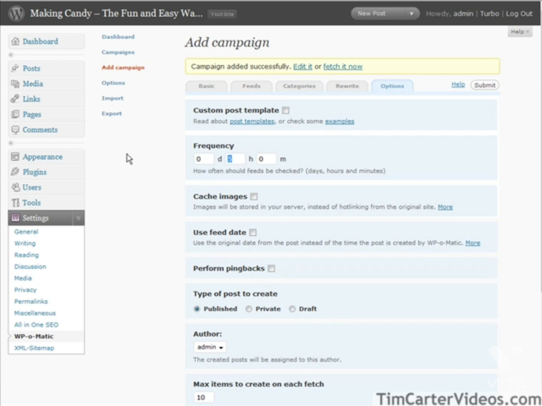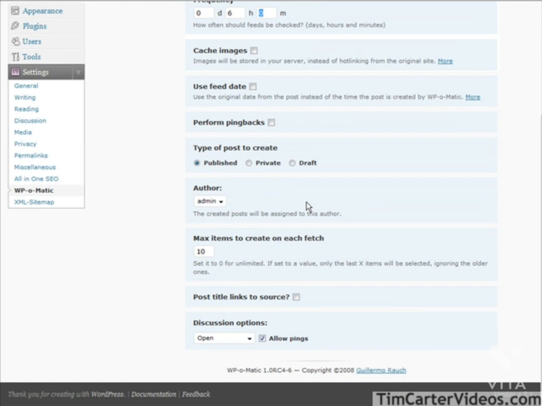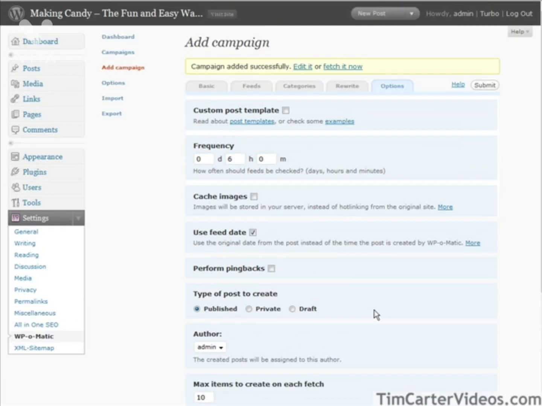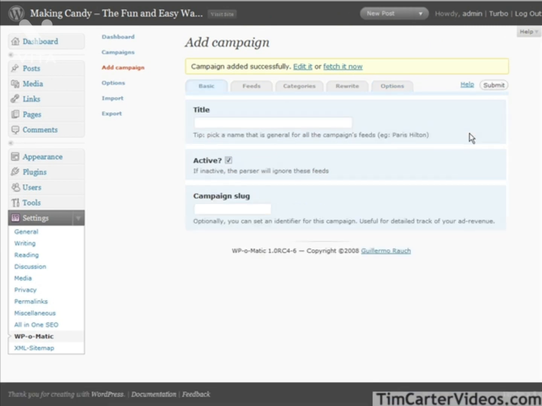Go back to our options. Set this to 6 hours. And then we will use our feed date. And we'll not allow pings. Okay, so that one's ready. We'll submit. Okay, and we just continue like this. We can add a few feeds now, and then we can come back and add some more later. Okay, so that's how you do it.